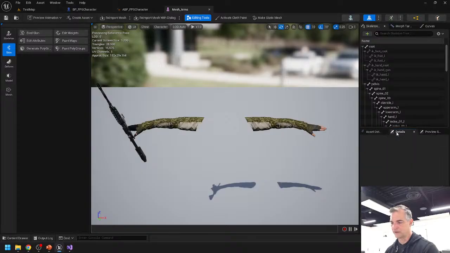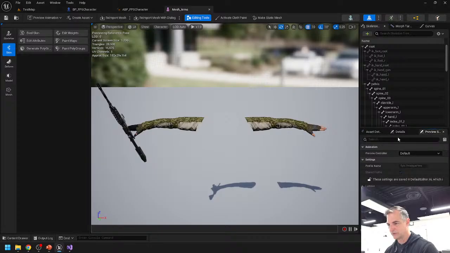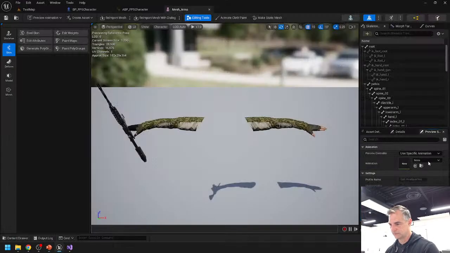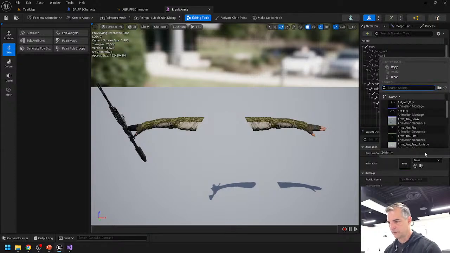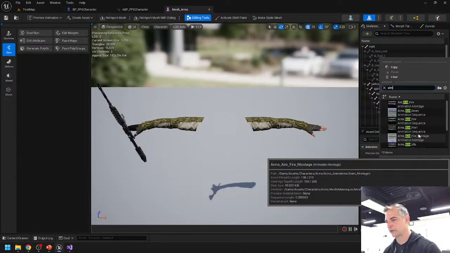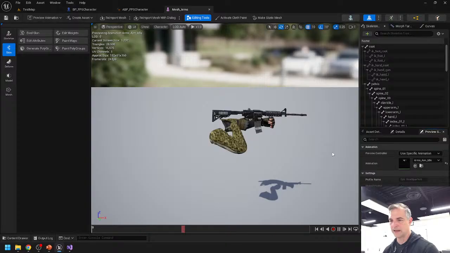There's details on the details, right? Doesn't show us anything, but in the asset, there's a preview on the preview tab. On the preview tab, you can say instead of preview controller being default, we can choose a specific pose, a reference pose, or use a specific animation. And in here, what we want to choose is arms aim idle. If I just filter aim, arms aim idle. That's the one I want to use, and you can see that that is the animation.